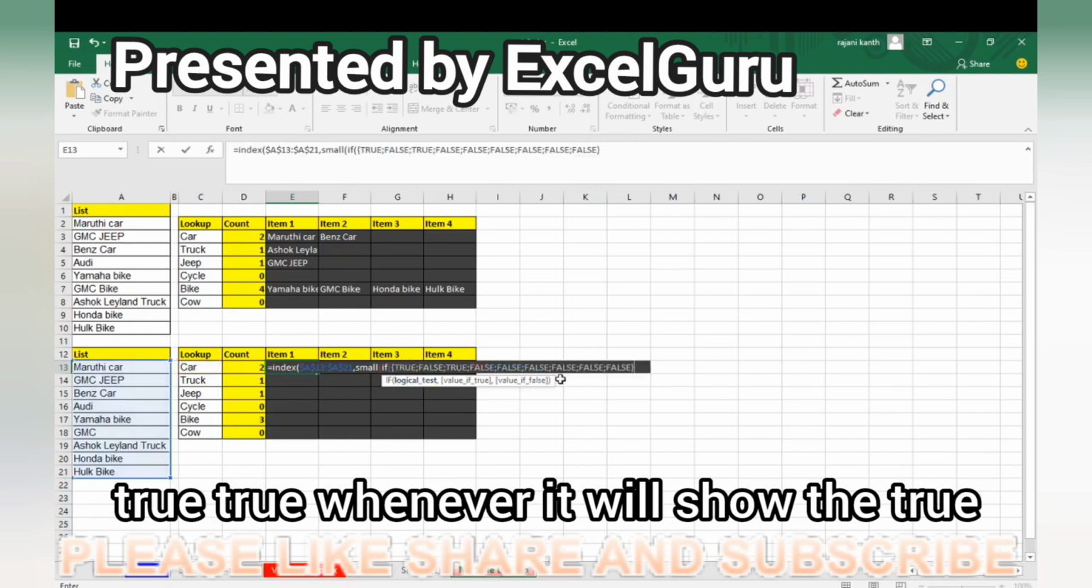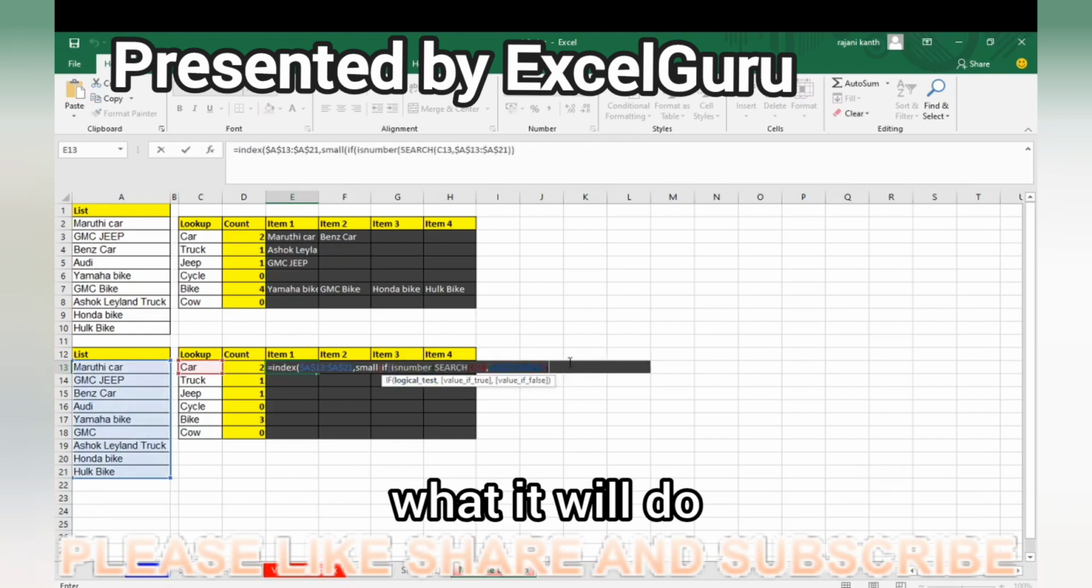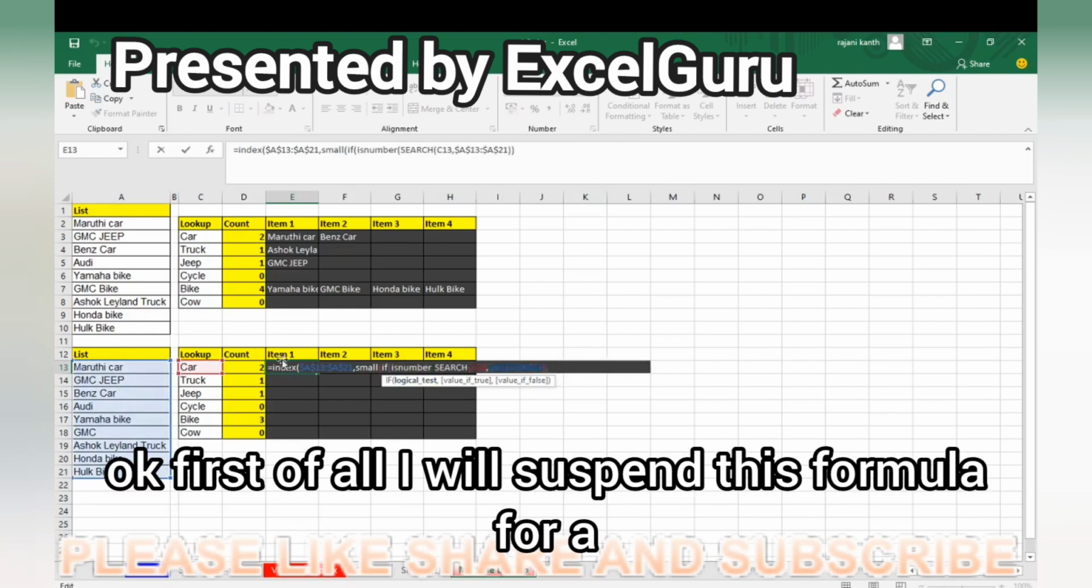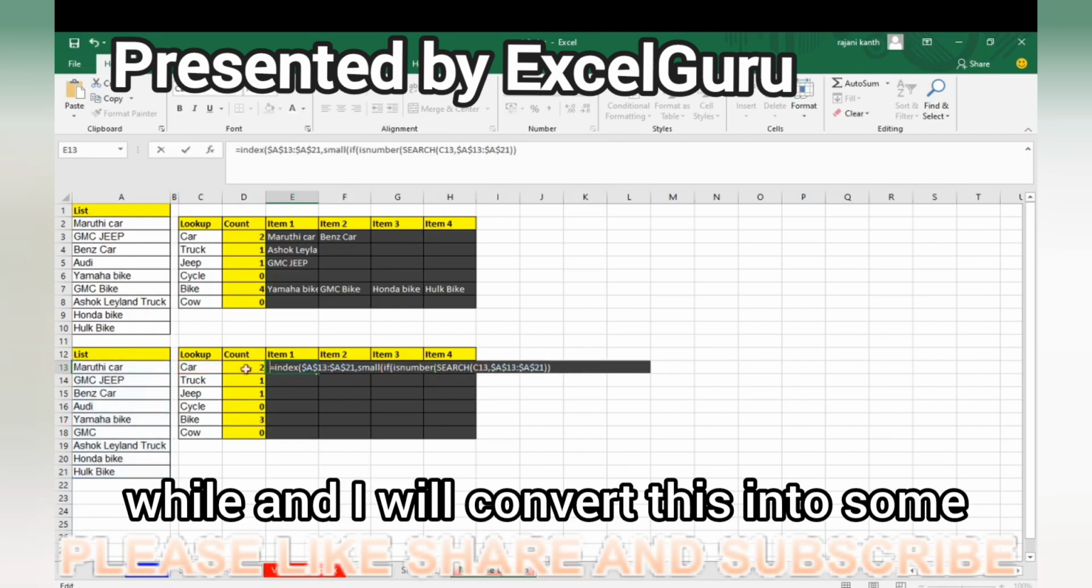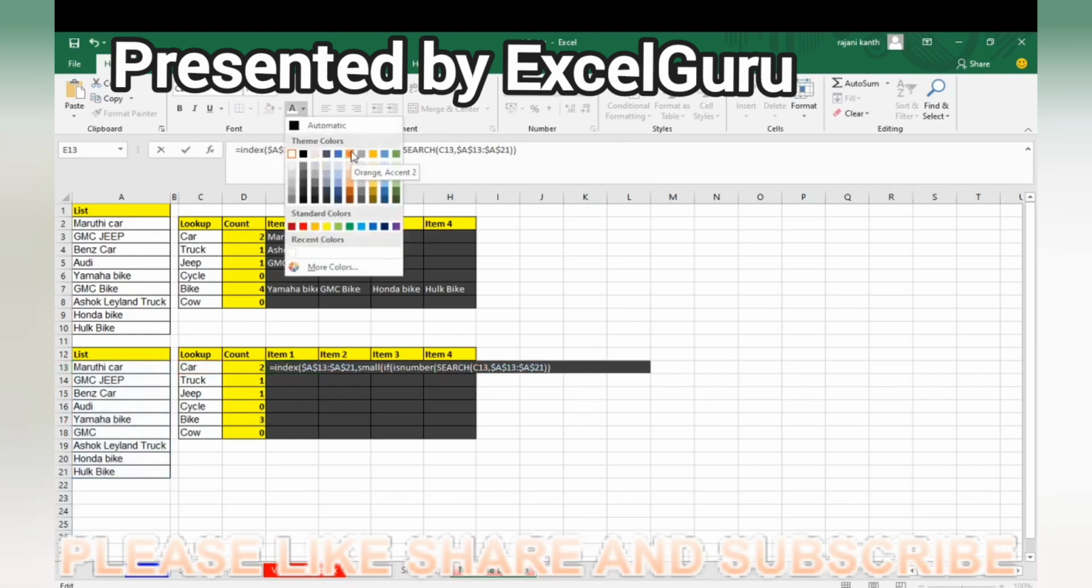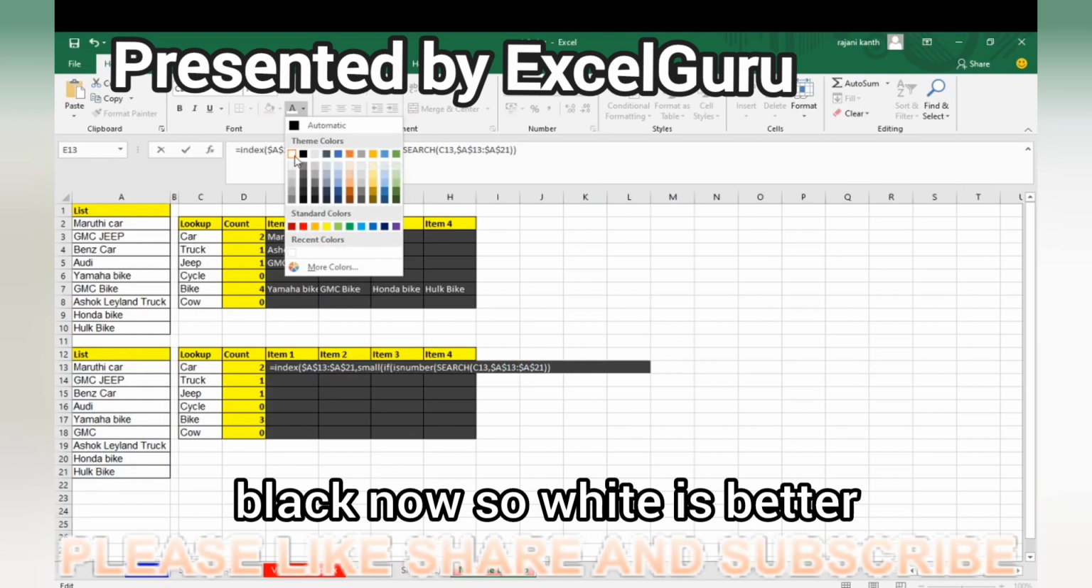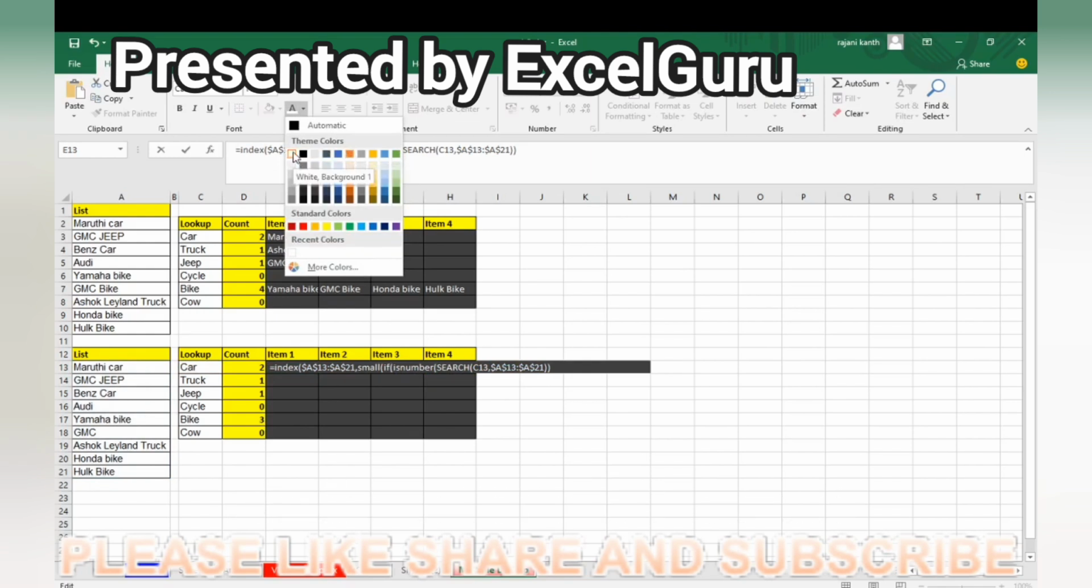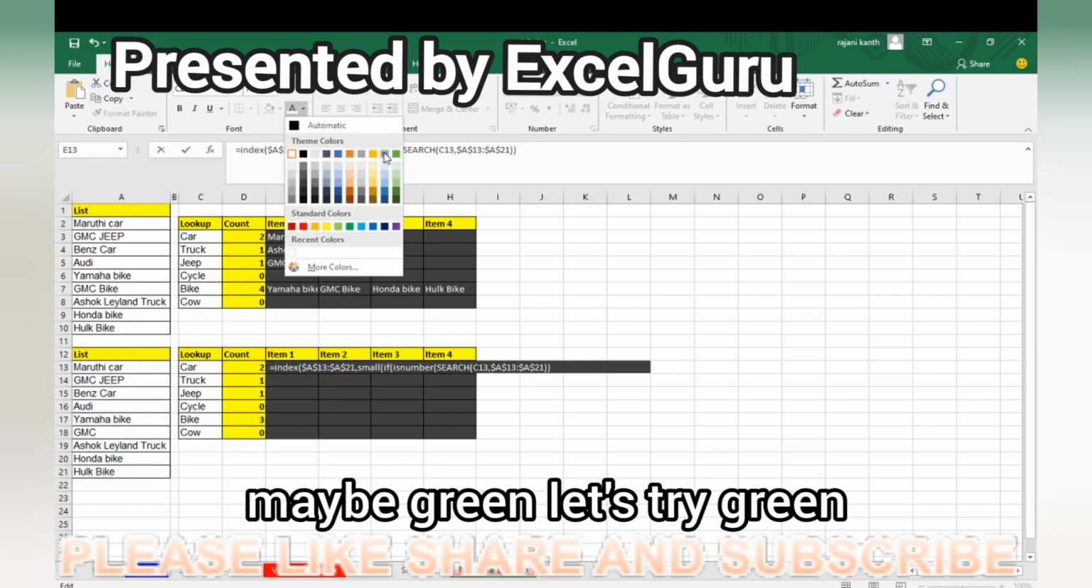F9. True. Whenever it shows true, what will it do? Okay, first of all, I will suspend this formula for a while. And I will convert this into some black now. So white is better. Maybe green. Let's try green.